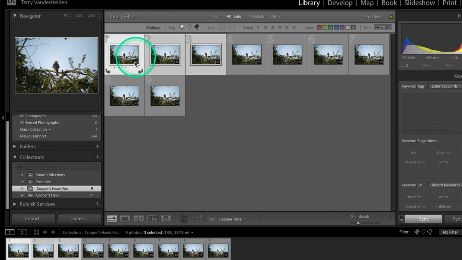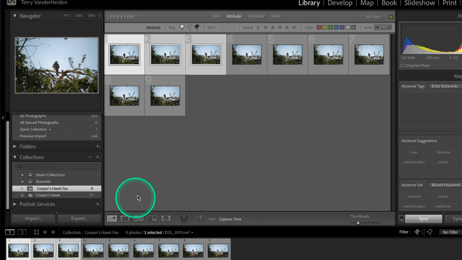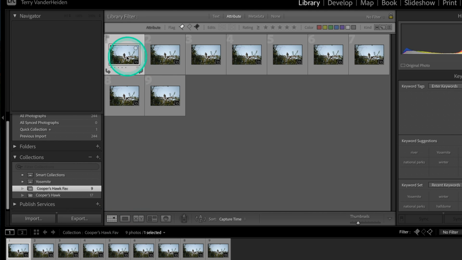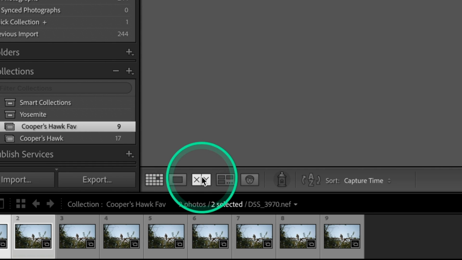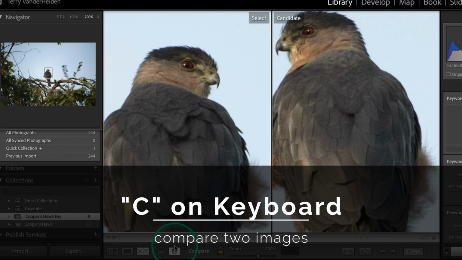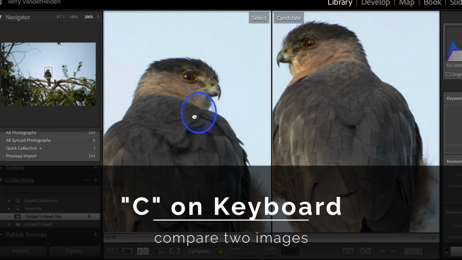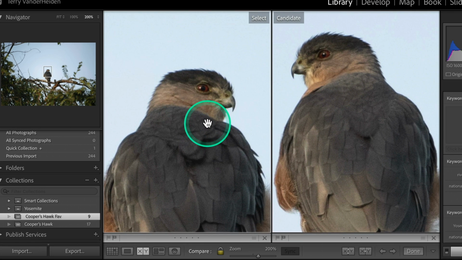So if we take 3 of these images and go to survey, then we can see all 3 of those images. But what I want to do is take these images and compare them head to head. So we go to the compare mode. And what's really cool is Lightroom has given it a shortcut key, the letter C. Super simple. And what's neat here is that as you hold and drag this around, you can position these to look at them, and it zooms these up to identical sizes.